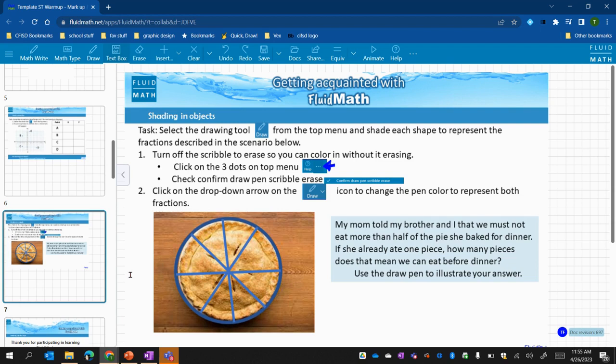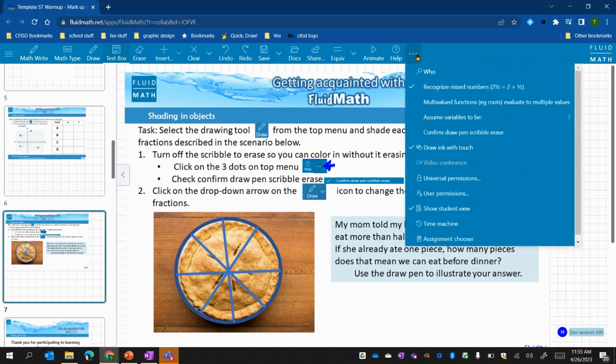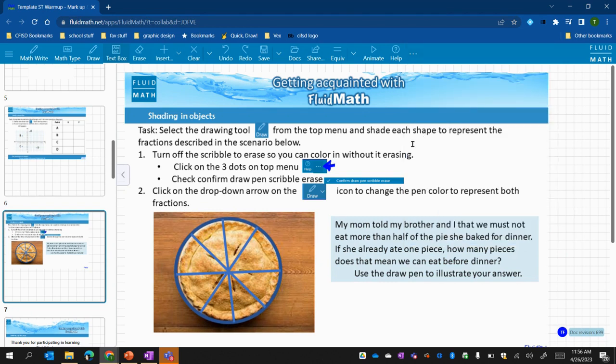There may be times where you want to shade in an object. If I shade in an object, it might be that the system thinks that I am scribbling to erase and notice that it deleted it. And you'll notice you have an option where it says confirm, draw, pen, scribble, erase. That just simply means that when you check it, it's going to ask you whether or not you intended to shade or scribble erase. Let me show you that again.